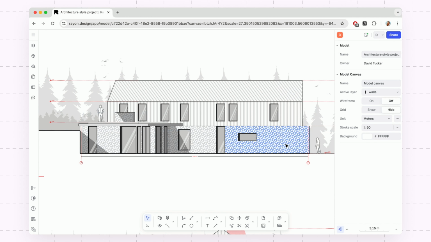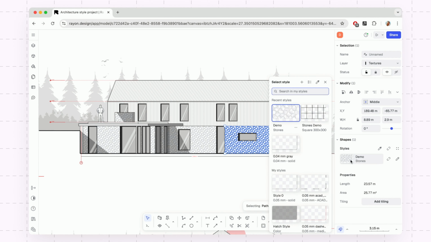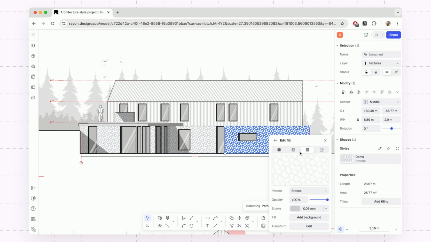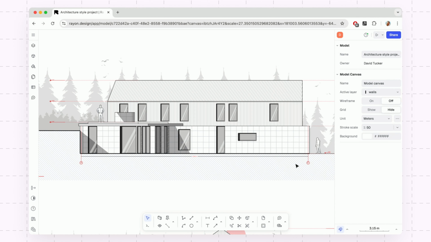Now, when we select one of these hatch patterns, we can see the demo comes up in our style panel. And what we can do now is we can edit the style. Let's change it to those squares. And now everything using that style will change. This is a very powerful tool.